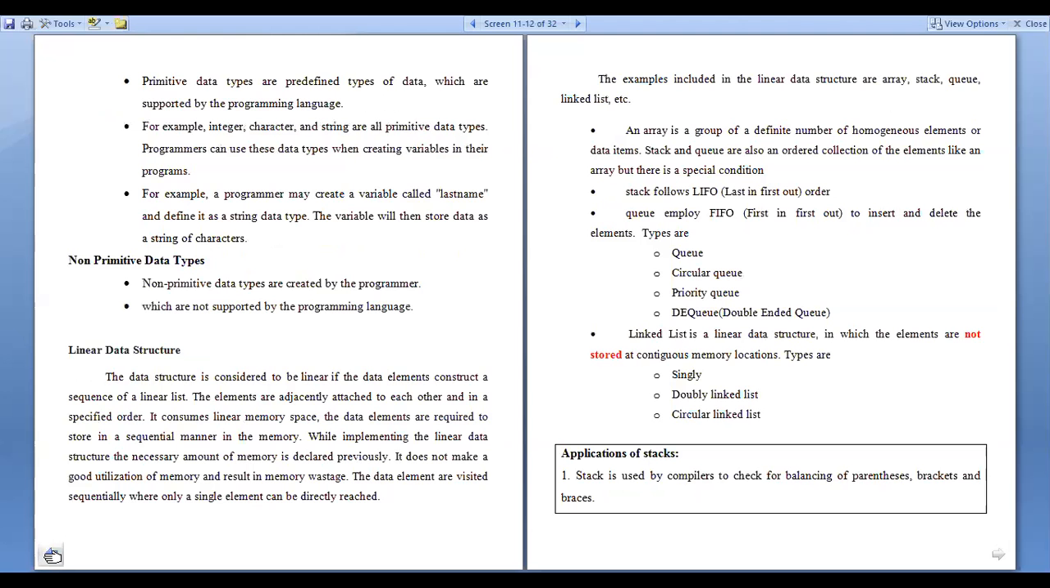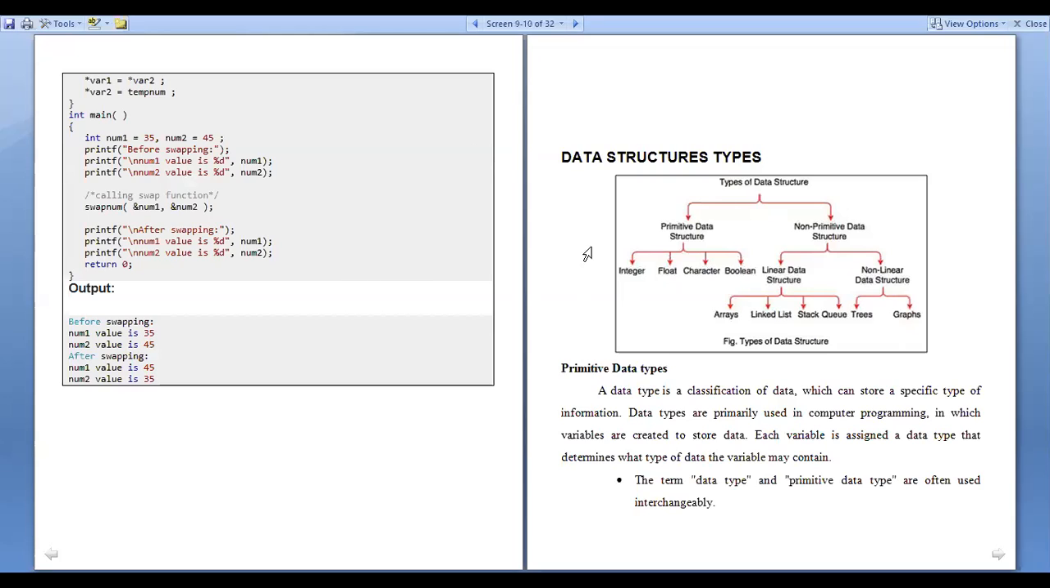So we have already seen, with respect to this simple diagram, what exactly it is. We have seen integer, float, boolean. So if a question is asked, what are the types of data structure? Data structure is divided into two types: primitive data structure and non-primitive data structure. Primitive data structure is integer, float, character, boolean, and non-primitive is linear data structure and non-linear data structure. Linear data structure is arrays, linked list, stack, queue. Non-linear data structure is tree and graph. So these are the different types of data structure.